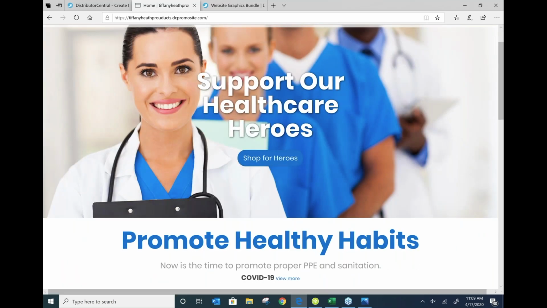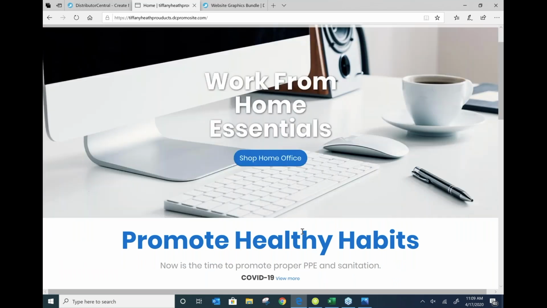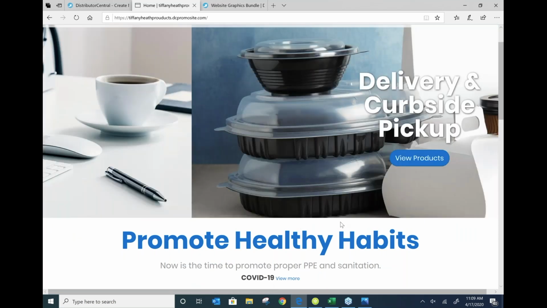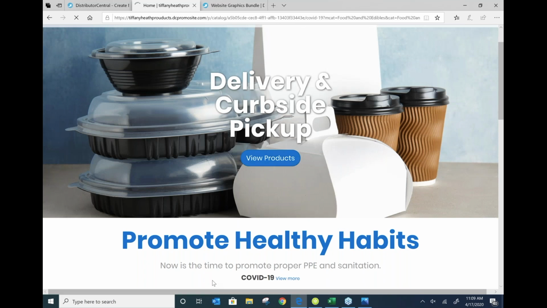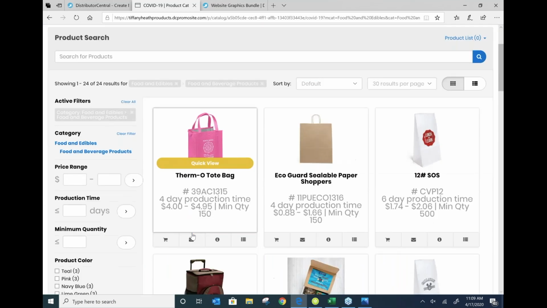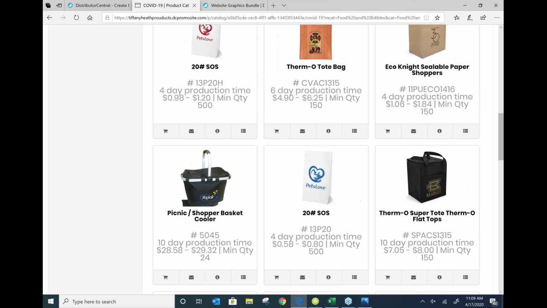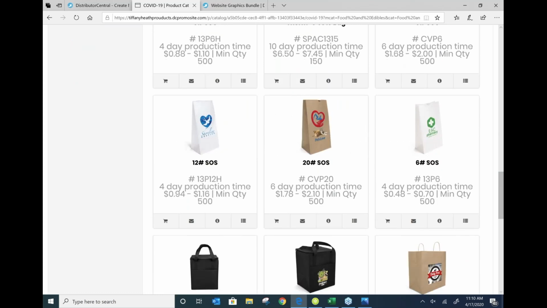And these slider bars are just going to slide through the different product content. And each one of these slider bars will direct your customer to a curated set of products that fits that section of the website.